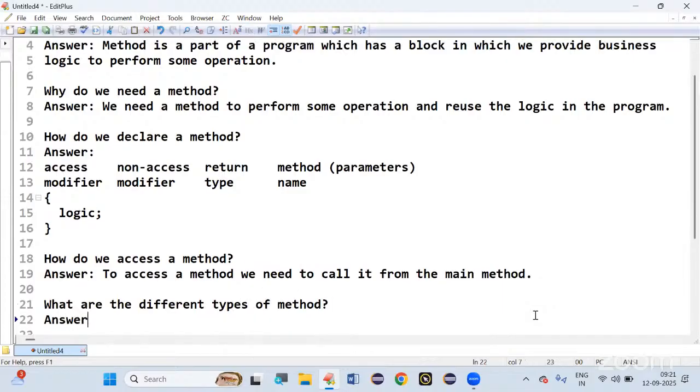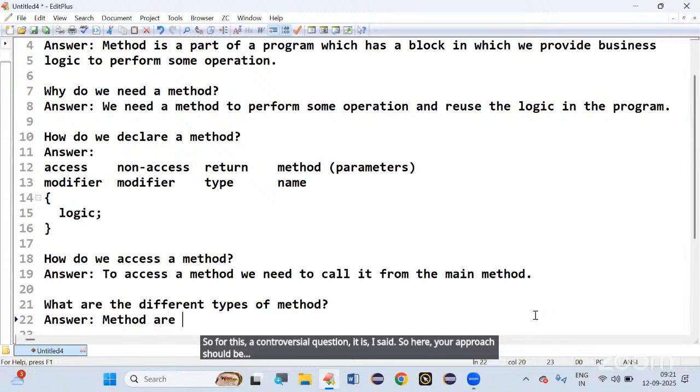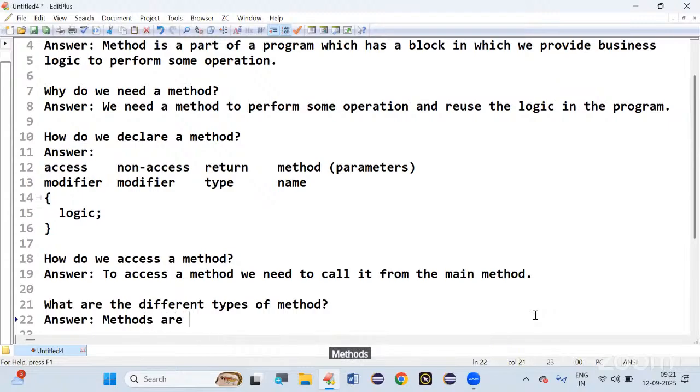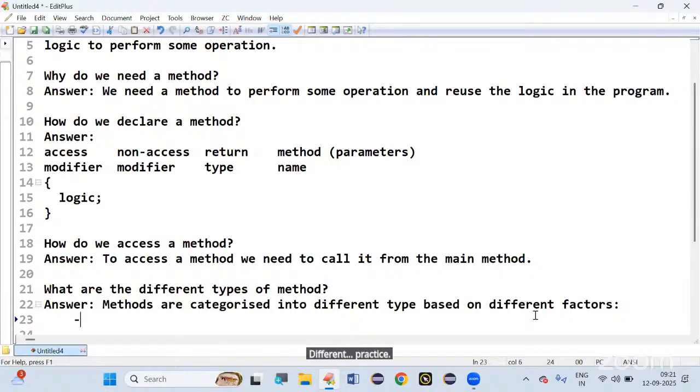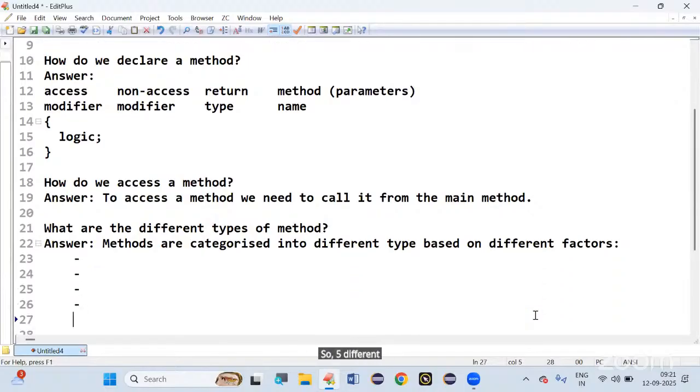So for this, a controversial question it is, I said. So here your approach should be: methods are categorized into different types based on different factors. So five different categories I had enlisted last time.